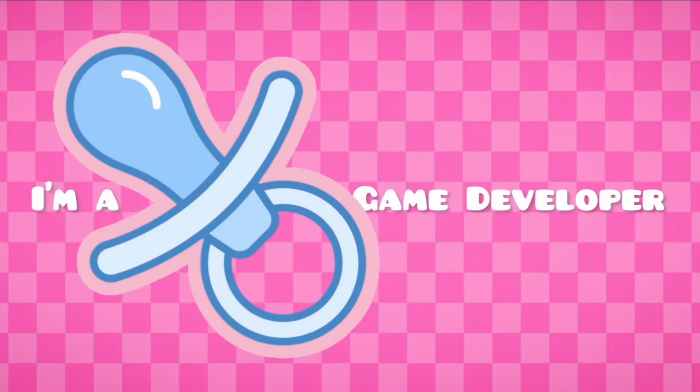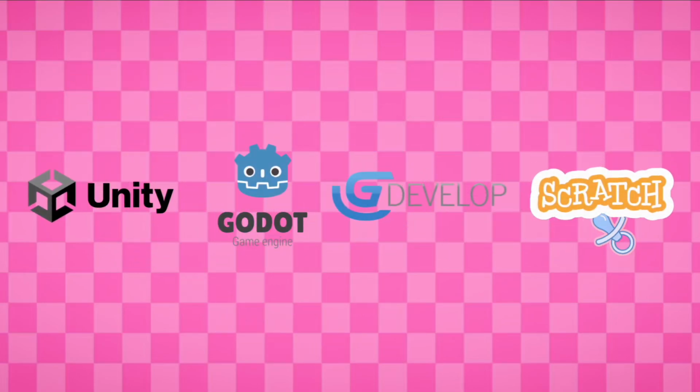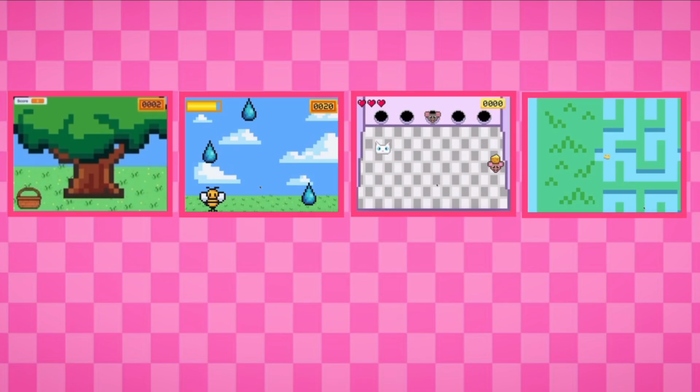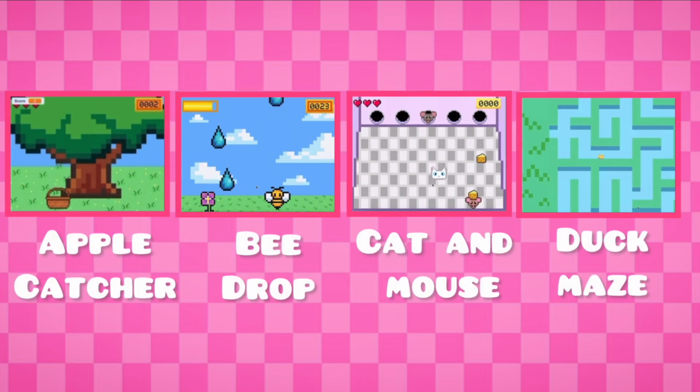I'm a beginner game developer learning to make games from scratch, one simple game at a time, in alphabetical order, of course. Today's game will be based on the letter. I came up with 3 game ideas.